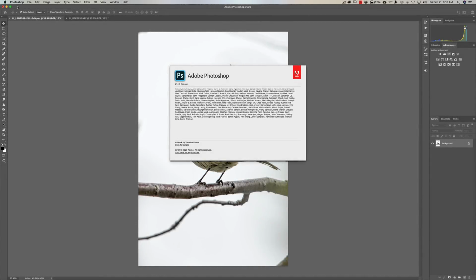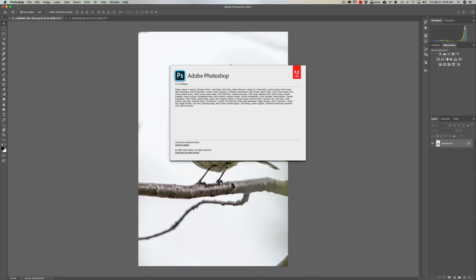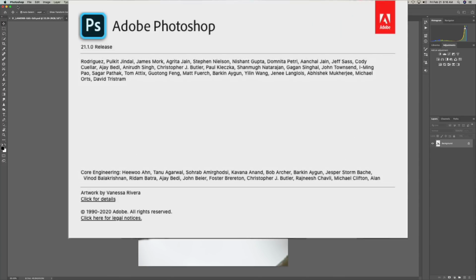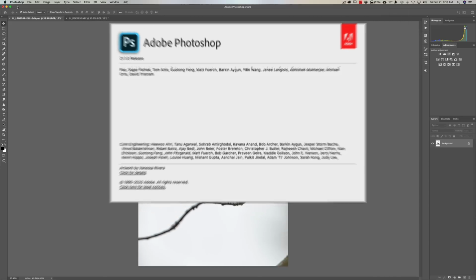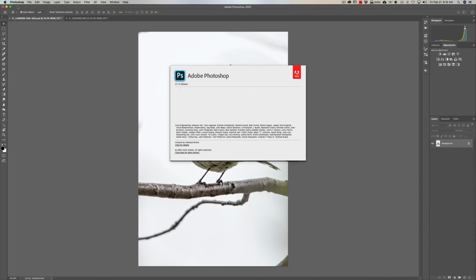I am MrPhotographer.com. It is the 30th anniversary of Photoshop. Whoop-dee-doo. And to celebrate, Adobe has released a new version of Photoshop, 21.1.0. In this video, we're going to talk about what is new and significant in this release.